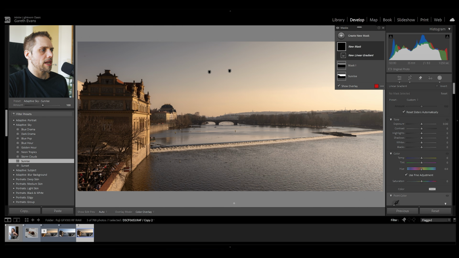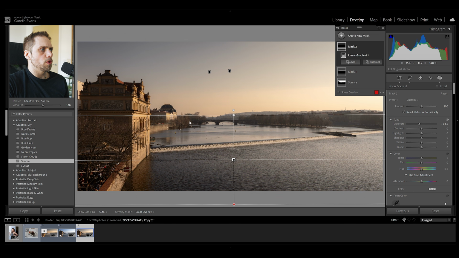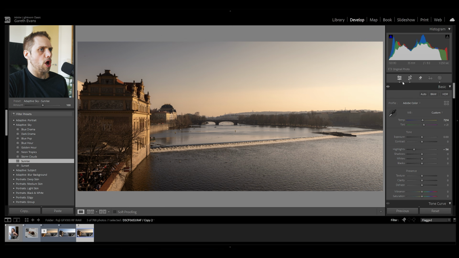Let's do the same sort of thing coming from the bottom up so that we draw the viewer's eye more towards this central part where we've got this bridge. Okay, that's looking pretty good. Let's get back to the overall edit.